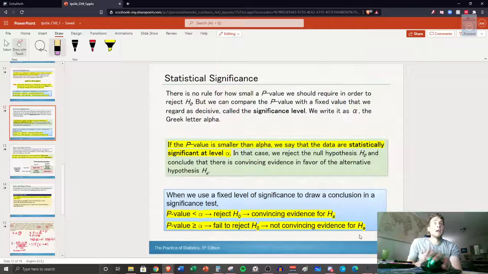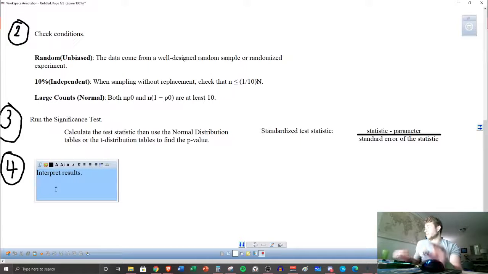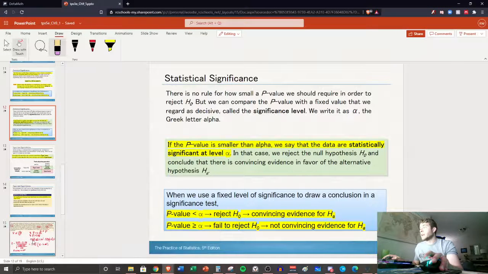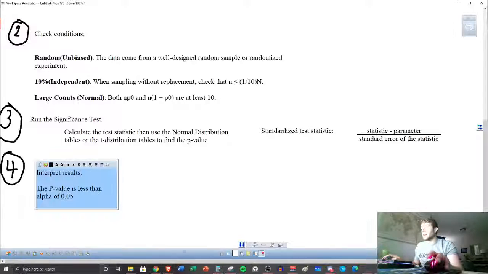Here, especially for AP students, it's super important that you are specific in the language. So we say the p-value is less than alpha of 0.05, because every question is going to tell you the alpha level. They tell us here, right? 0.05.